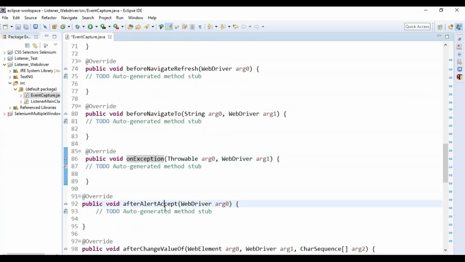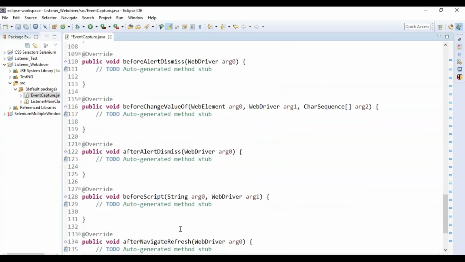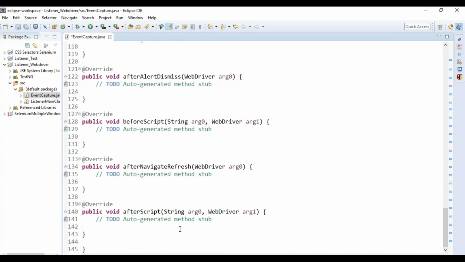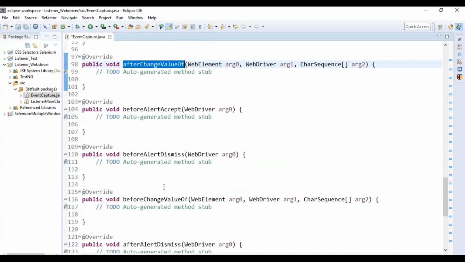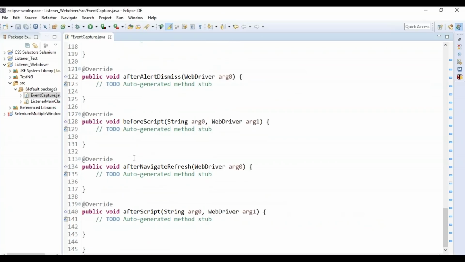afterAlertAccept is called after you finish accepting the alert, and afterChangeValueOf as well. So these are all the basic methods, guys. These are the functions that are going to be called every time you specify them in the main page. So what is their main agenda? Their agenda is to act as an interface between the element and the web page. So this is about the event capture program, guys.